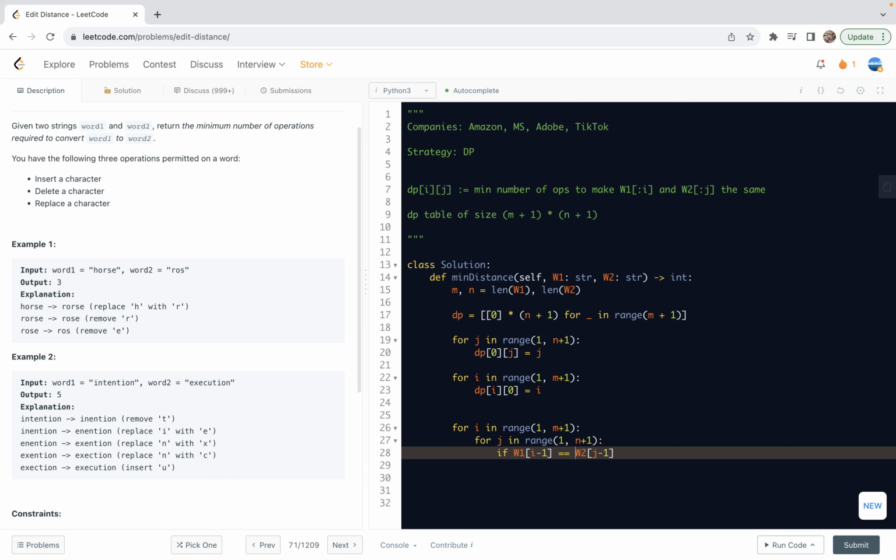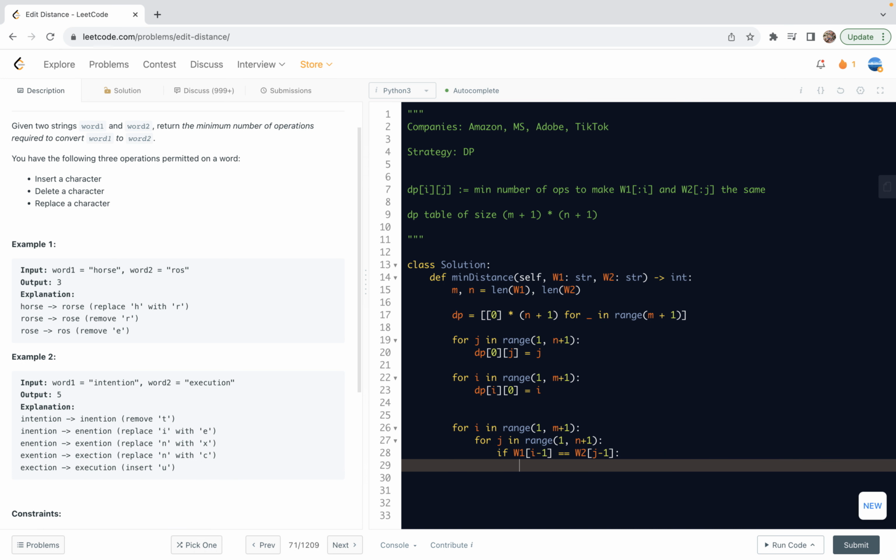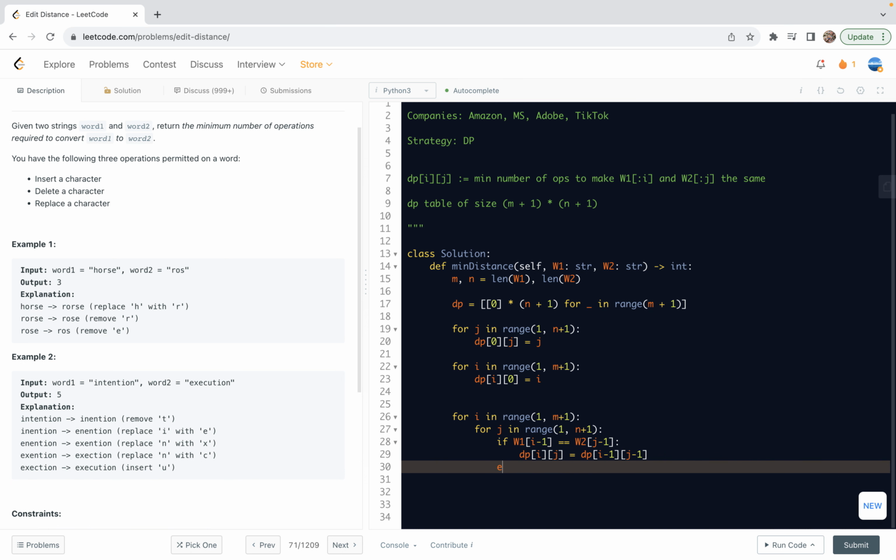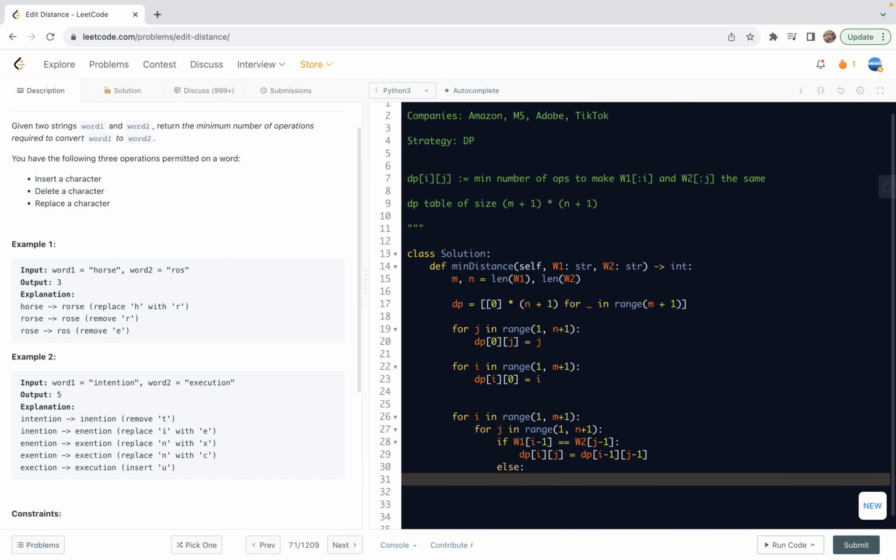So if these two are the same, in other words, we don't need to do any operations. So this corresponds to dp[i][j] equals dp[i minus 1][j minus 1], right? Otherwise, we need to think of these three operations. So we want to first write this one and then explain what it means, right? So we need one operation, that's for sure, right?